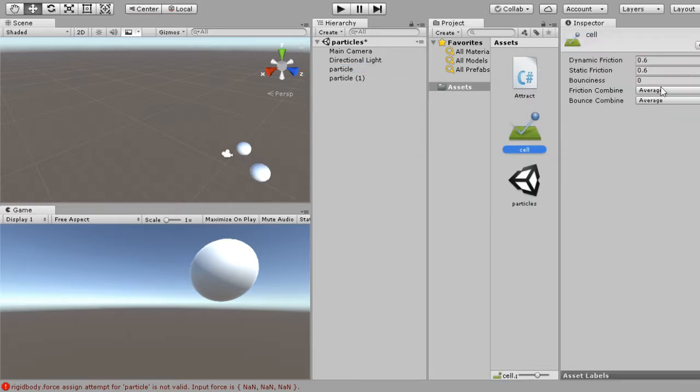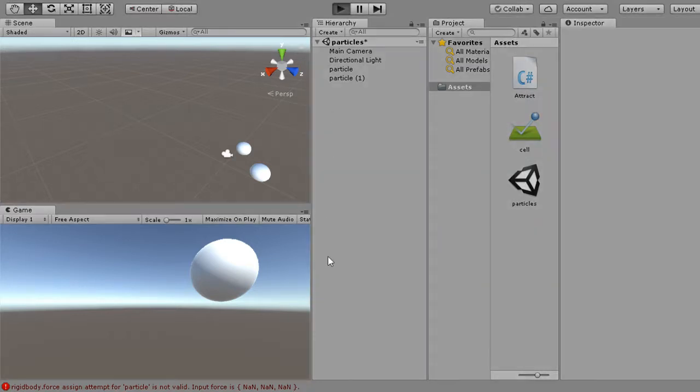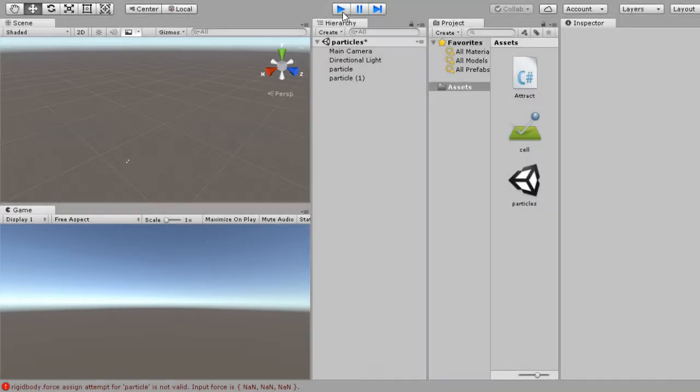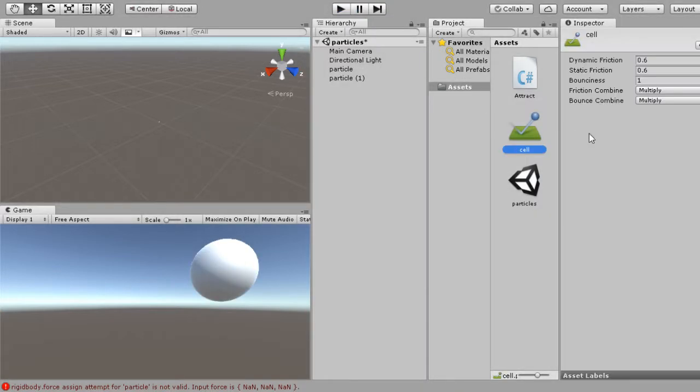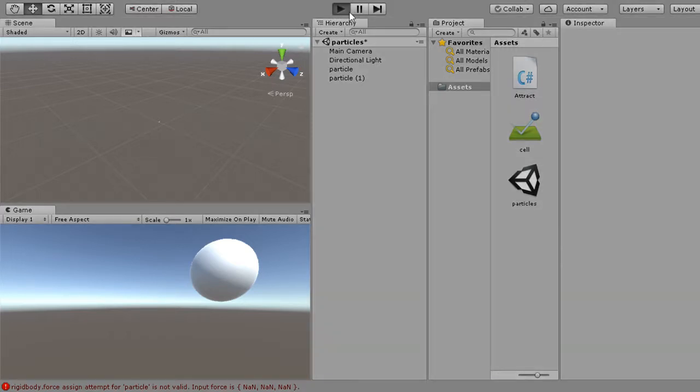Maybe I should mess around with the material for a little bit. Bounciness 1. Friction combine, multiply. Bounce combine, multiply. Let's see what that does to it. Boing. Boing. Boing. Keeps launching it. Which is, I guess, kind of accurate, but not multiply probably. Maybe maximum, friction average. See how that works.